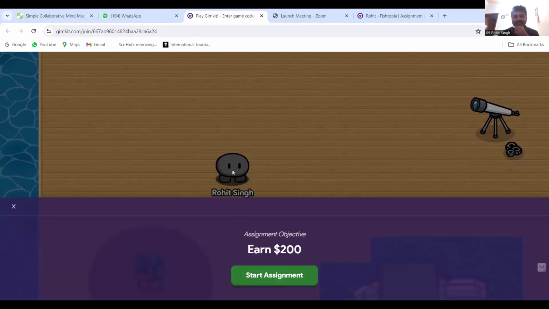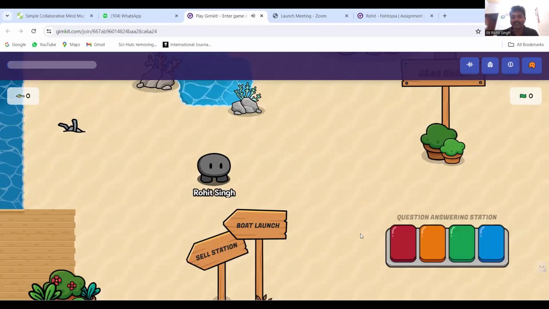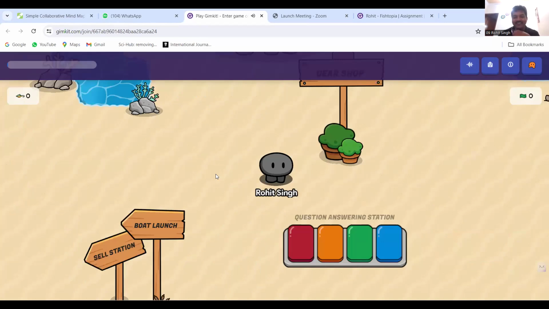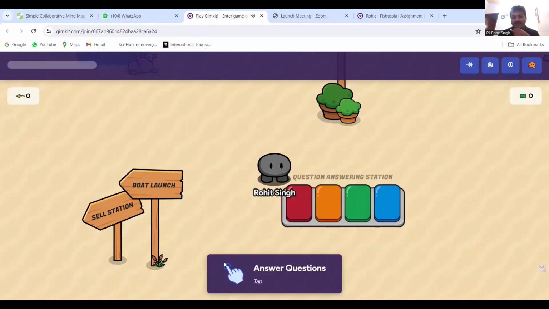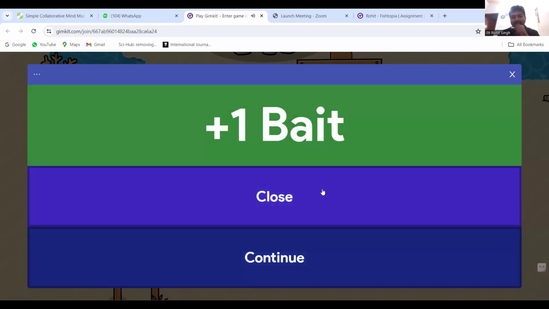So when I'm going to start, first we have to find out where is my assignment. For example, here we are having a question answer station. So through the arrow, I have to move and come here. Once we reach near the question, we have to tap on the question. Now options will come like that. If I answer correctly, it will give me one bit.